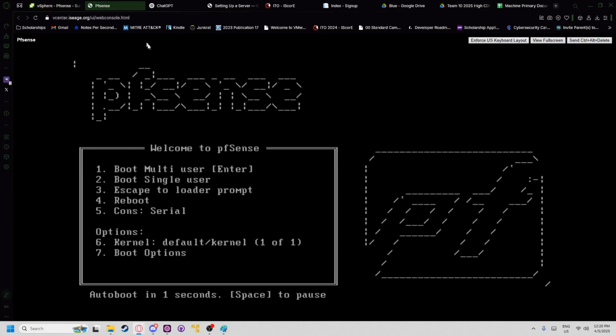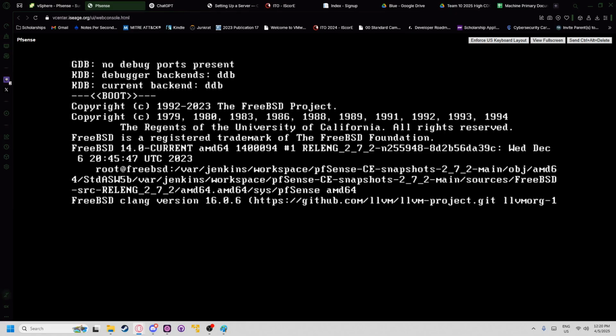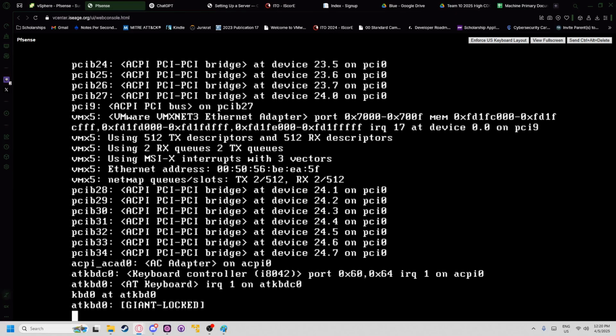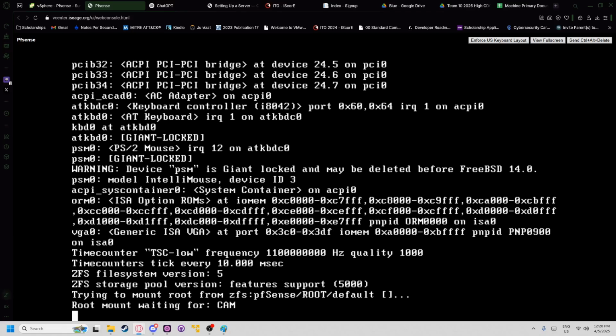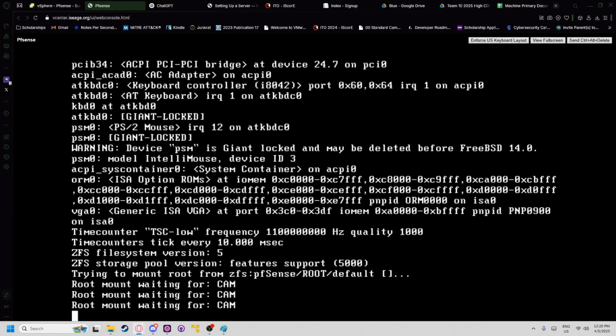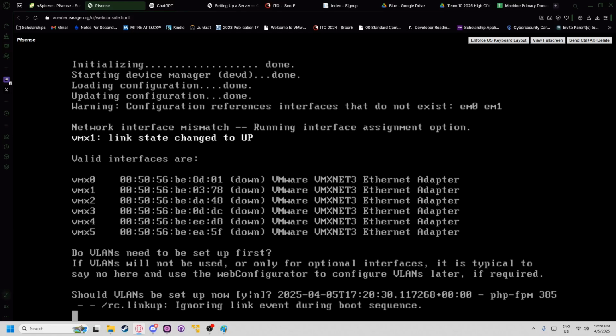So now this is reset. Look, it's booting up here. It's very fancy. It's going to go through that process again, try to figure its life out. Root mount waiting, root mount waiting. Should VLANs be set up now? No.